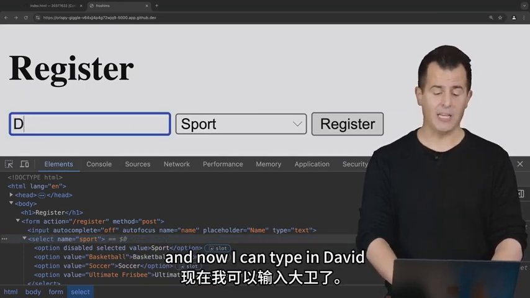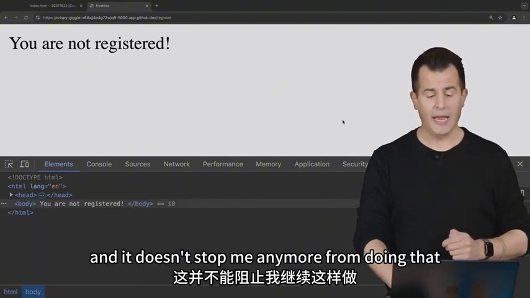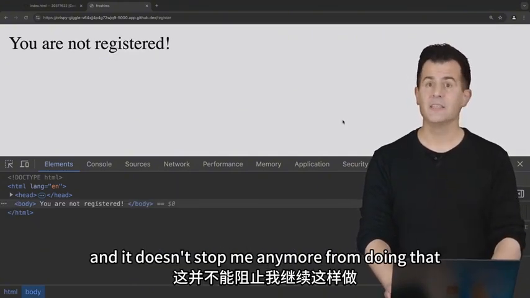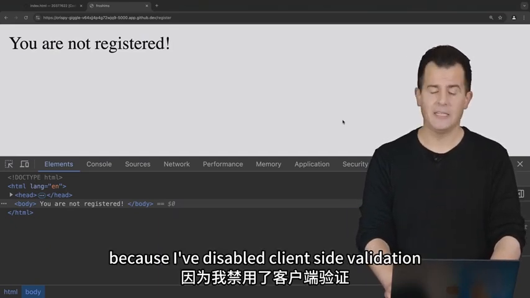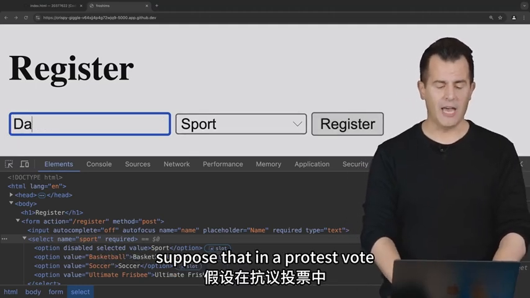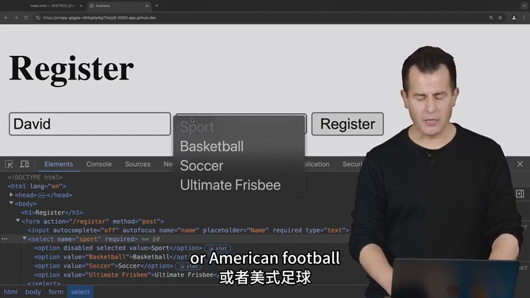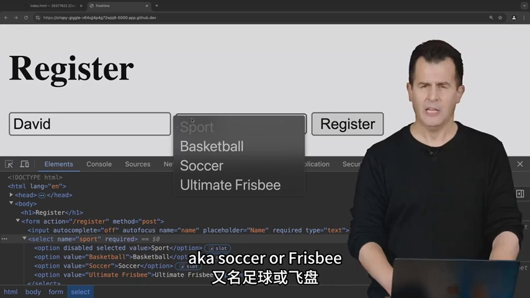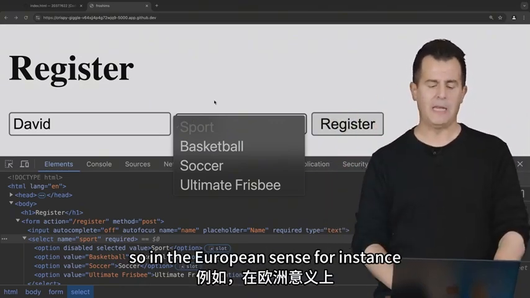And now I can type in David, but I can, for instance, skip the sport and click register, and it doesn't stop me anymore from doing that, because I've disabled client-side validation. Moreover, things can get even more malicious. Suppose that in a protest vote, I don't want to register for basketball or American football, aka soccer, or frisbee. Like, I want to register for actual football, so in the European sense, for instance.